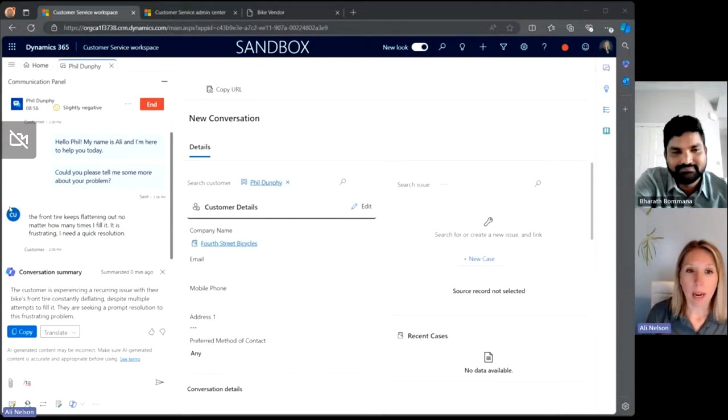You can use that Copilot summarize conversation button, and it's just going to make it in a nice short paragraph for you, a couple sentences to tell you everything that's been going on. So you can see here, this is their recurring issue. Despite multiple attempts, they would like a prompt resolution to a frustrating problem. So really nice summary there, and that really helps when those conversations start to get long, so your agents don't have to go through and read through the entire chat history anymore.